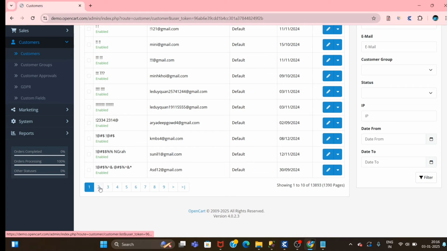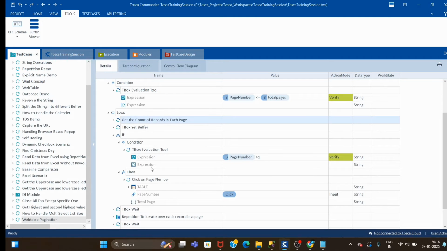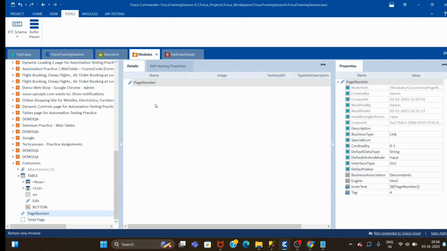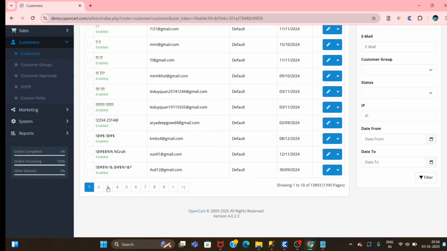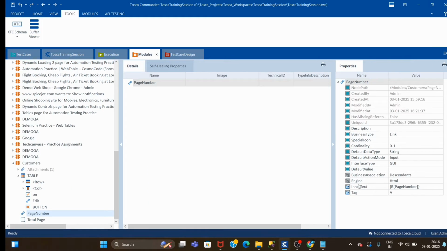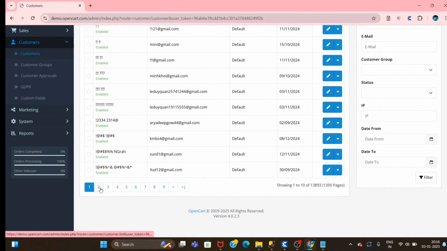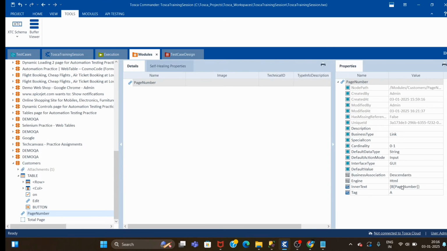on page number 2. So how is it clicking page number 2? If I move to jump to module attribute, if you see, inner text will hold these numbers 1 2 3 4. Okay, so when I captured this number, like number 2, the inner text was captured as 2. That was hard coded. If I run, it will always click on the second page because inner text was 2.